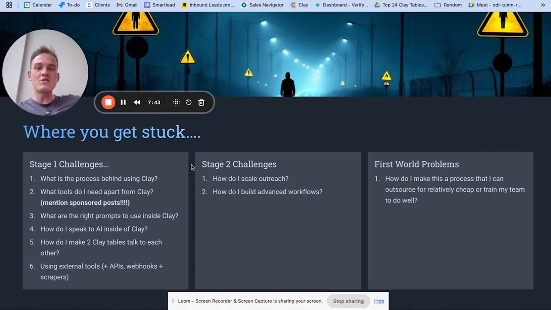Now, the second stage is when you start talking about how you scale your outreach. How do you send this email not just to 5,000 people, but to 30,000 people? And how do you build super advanced workflows? For example, where you match your most placeable candidate from your ATS directly to an open role that's just come up on a job board somewhere.